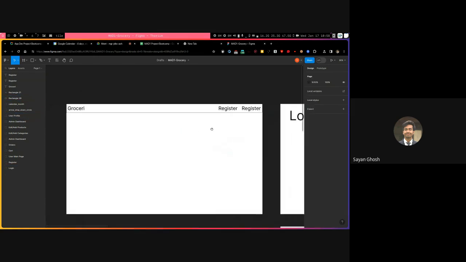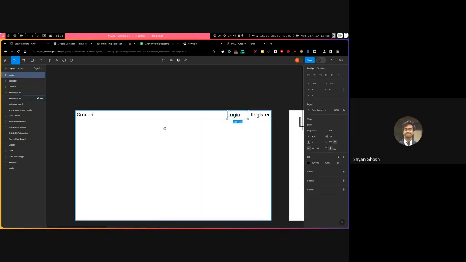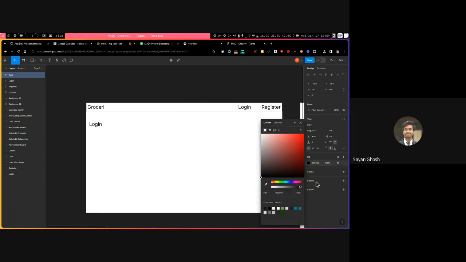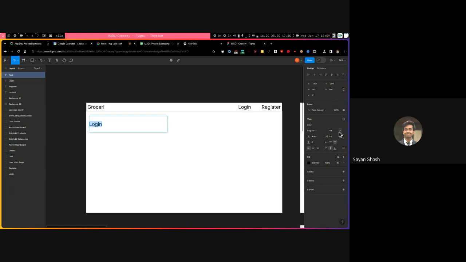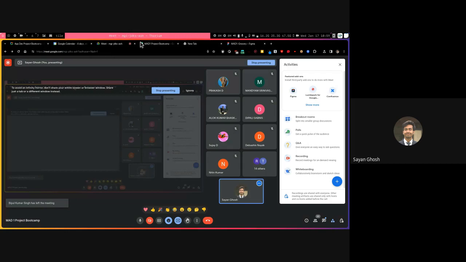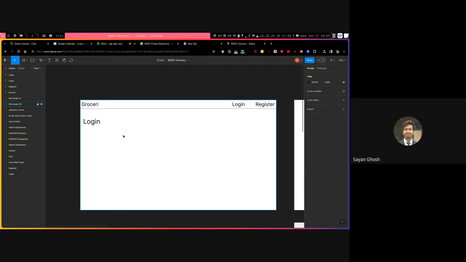So let's say that we have register and we have login, and then we are in the login page. And here we can have a heading, let's say login. And I can set the color to black, and maybe we can increase the size. So I won't go into much detail of designing. I guess that is done way better by the session here. So you can just watch this after this session if you are interested to learn how to make very good designs in Figma. But this will just be a basic overview of how to use it.